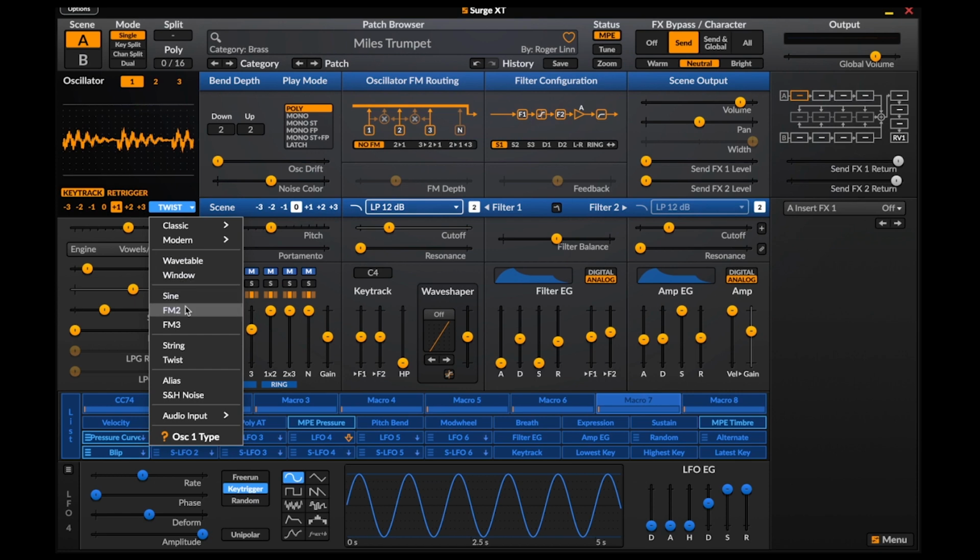Sine, FM with 2 oscillators, FM with 3 oscillators, string, which is what's called a Karplus-Strong, and I'll talk about that later, and another one called twist, which is what this is, one alias, sample and hold noise, but there's so many, it's too many to go around this time, but I'm going to just spotlight some of the ones that I found interesting. Now, the one that the Miles trumpet sound uses is twist.